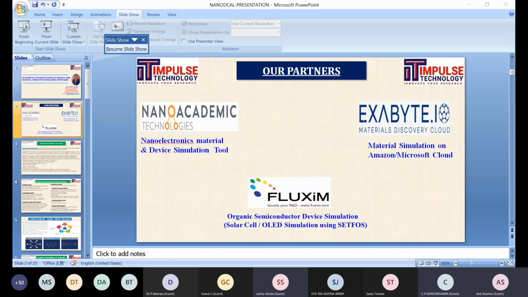And for organic semiconductor device simulation, we have one company called Fluxim that works on organic and perovskite kinds of organic solar cell and LED applications. So these are three different companies that we are partnered with and present in India. Today we will discuss Nano Academic Technology, how easily you can do it, what properties you can calculate, and how you can simulate materials and devices.